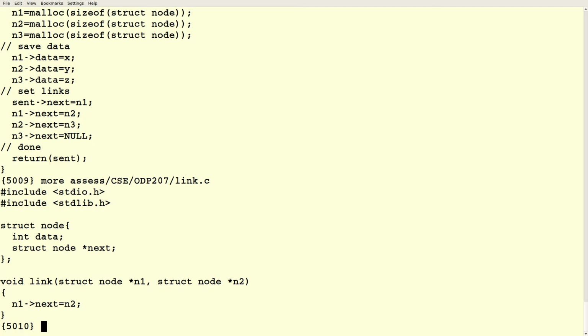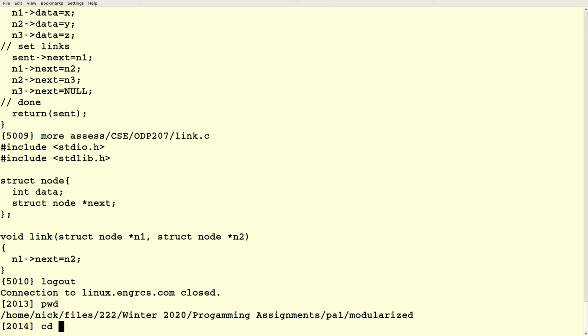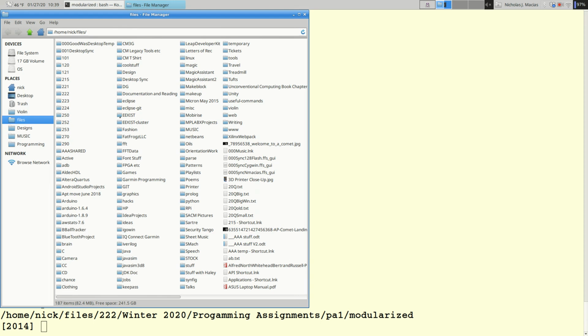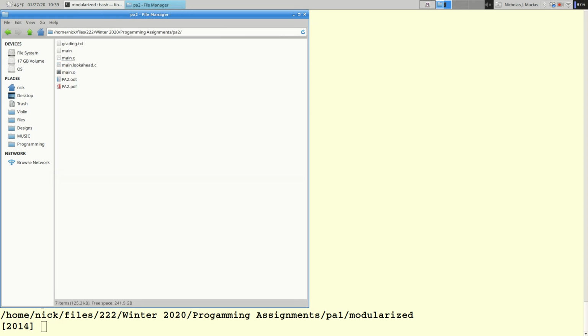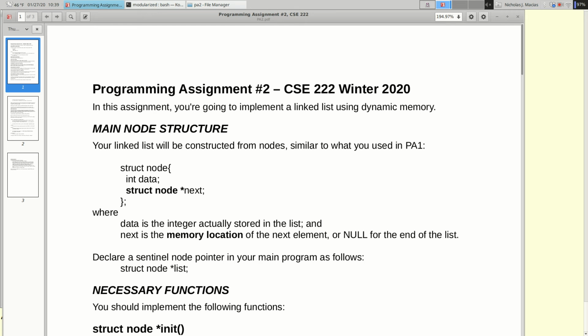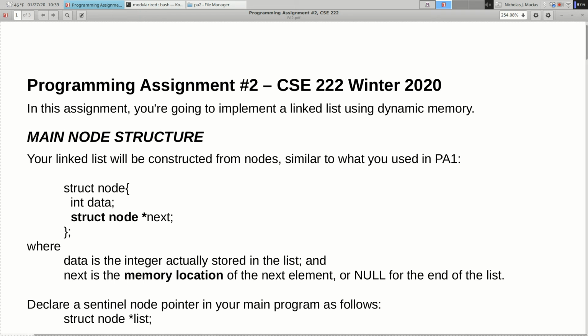All right, so let's talk about PA2. We'll go through PA1 afterwards or tomorrow. So this is going to look very familiar. So PA2, you're going to implement a linked list. Your node structure is almost exactly the same, except instead of next being an integer, it's now a pointer to a struct node, which is this structure. So it's a genuine data structure element.